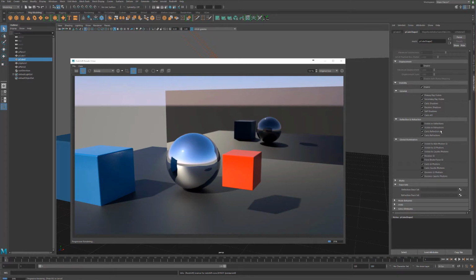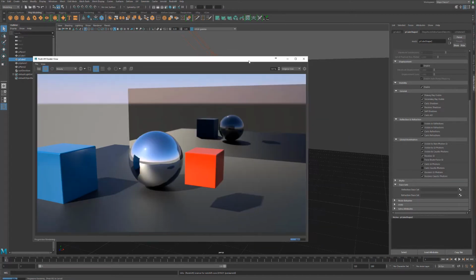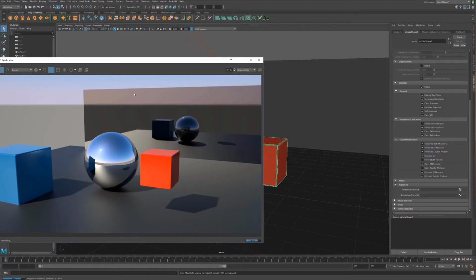Now the problem with this is that these settings here are scene wide. Notice how in the background I've got this dark mirror object and this chrome ball here. If I turn off visible and reflections, it disappears from both the background and the chrome ball. So in the past, a lot of people would have problems because let's say they wanted to make it not appear in the chrome ball, but still have it in the background.